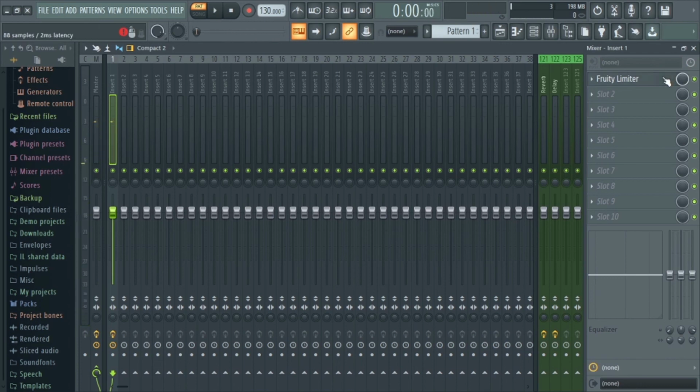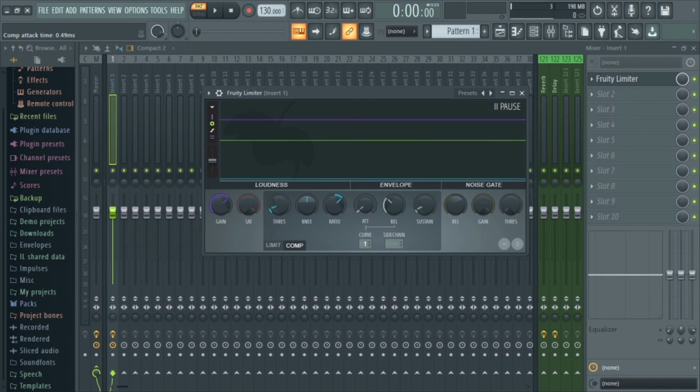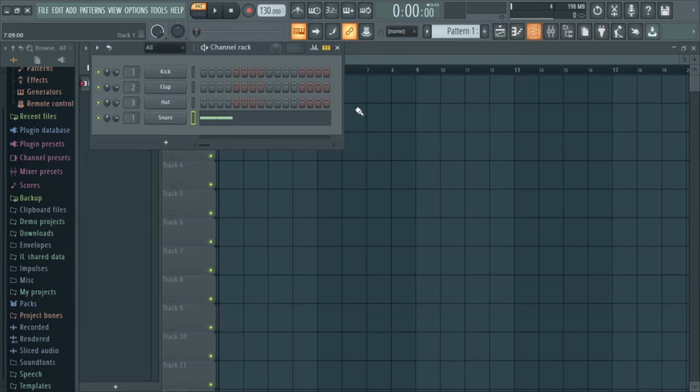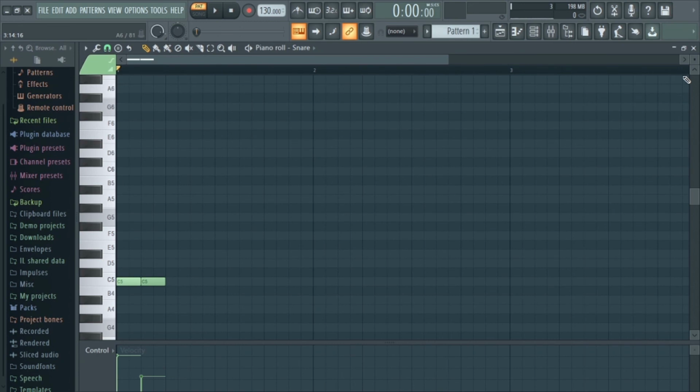It's a little bit too bright for me, so let me just decrease the attack a bit more. There we go. So now what you see with the compressor, what it just did, is it brought these 2 notes closer.